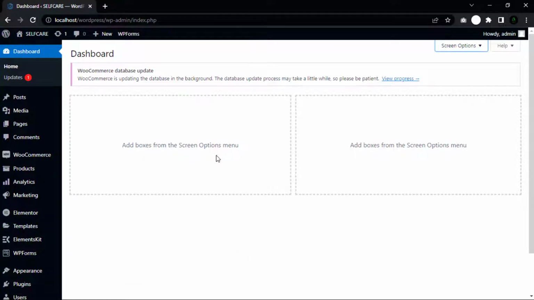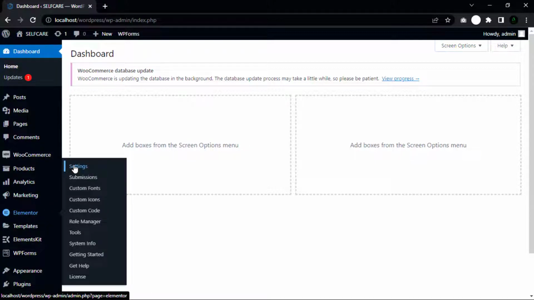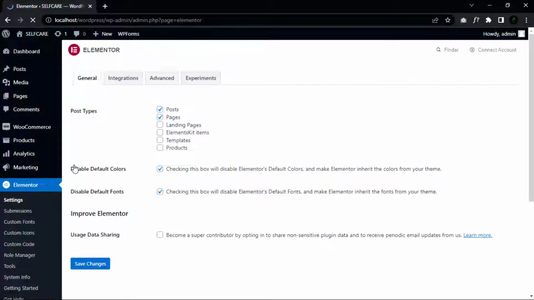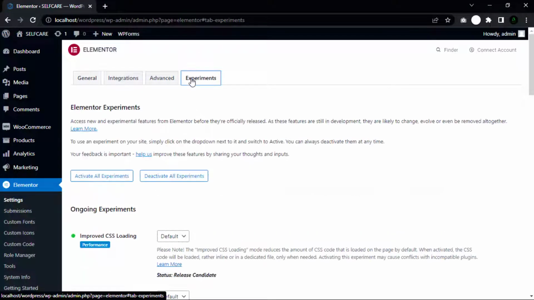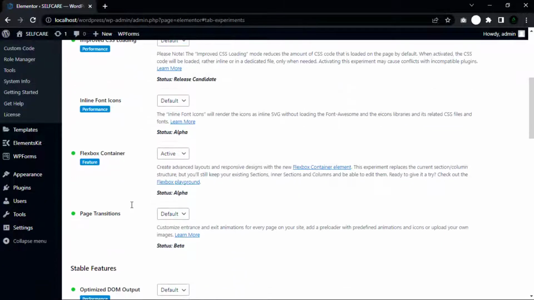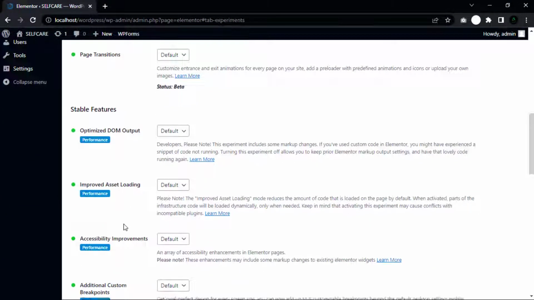First, go to our WordPress dashboard, then hover on Elements and click Settings. Now go to the Experiments tab, scroll down and activate the Flexbox container option. Then click Save Changes.